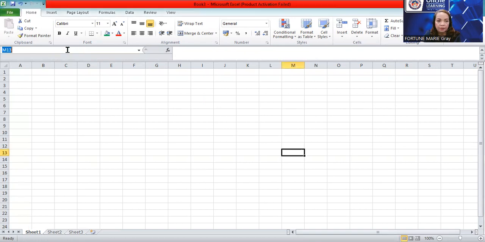Next, we have the cell reference, the name box or the cell address. It is called the cell address because it indicates the location of our cell pointer. The moving rectangular shape is called the cell pointer. Okay. For example, our cell pointer is located in C4. Okay. Why? Because it is under column C and row 4.